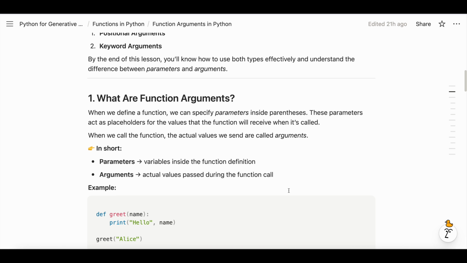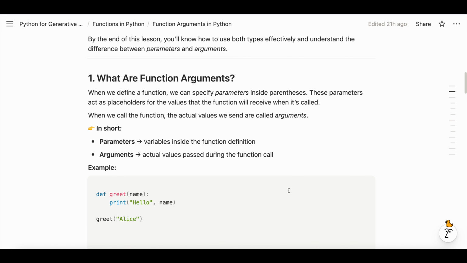So let's start with what function arguments are. When we define a function, we can specify parameters inside parentheses. These parameters act as placeholders for the values that the function will receive when it's called. When we call the function, the actual values we send are called arguments. In short, parameters are variables inside the function definition. Arguments are actual values passed during the function call.